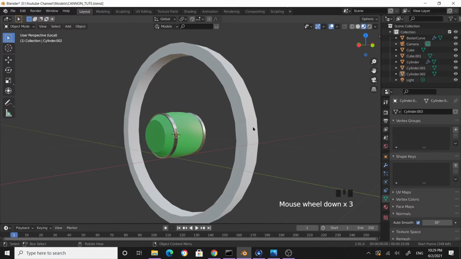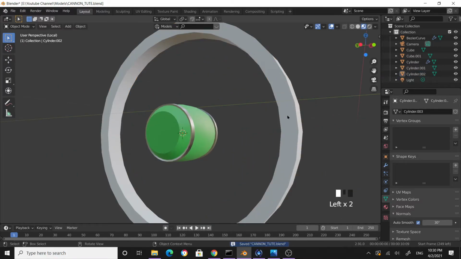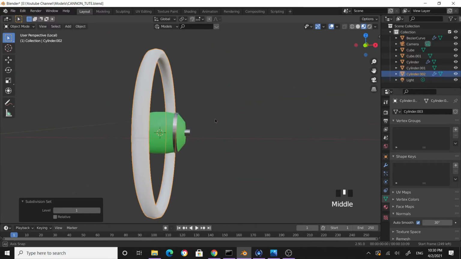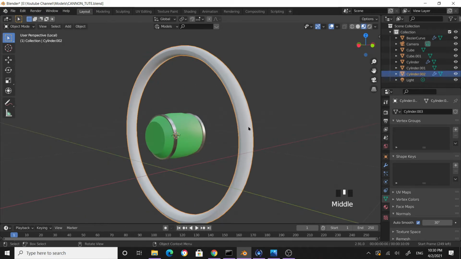If you still feel this one is too rough, what we can do is press Control 1 to add one level of subdivision surface modifier, and that becomes like a tube.